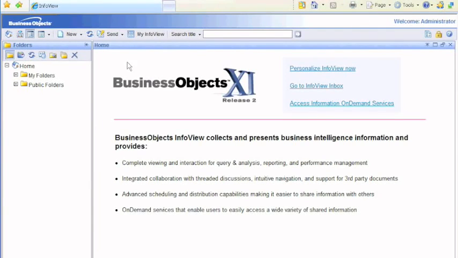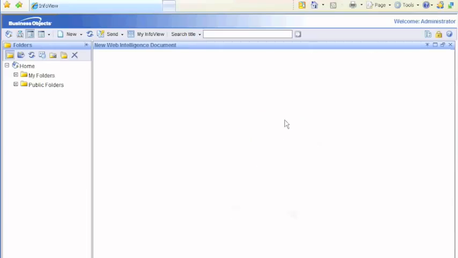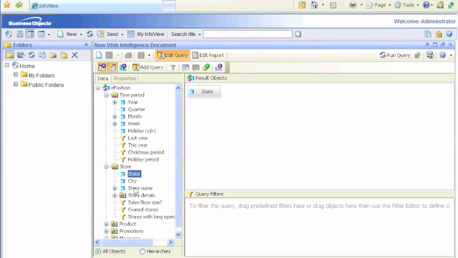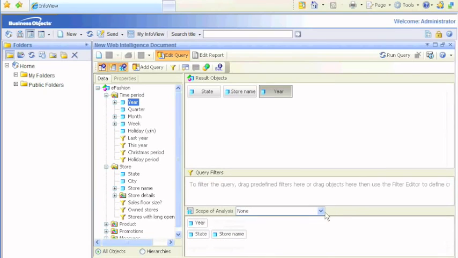Hi, good evening. We're gonna go over the scope of analysis feature of Business Objects. We're creating a simple WebI report from our famous eFashion universe, which is gonna use the state, store name and year dimension. We're simply gonna run the report, and actually before running it, let's check out the scope of analysis.